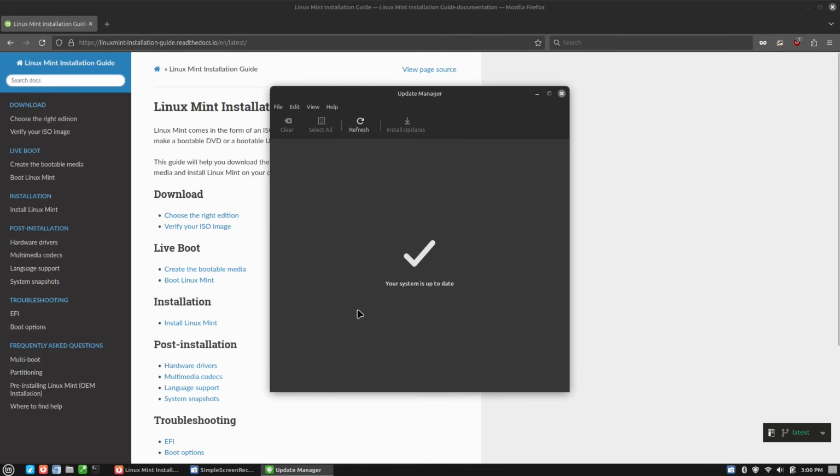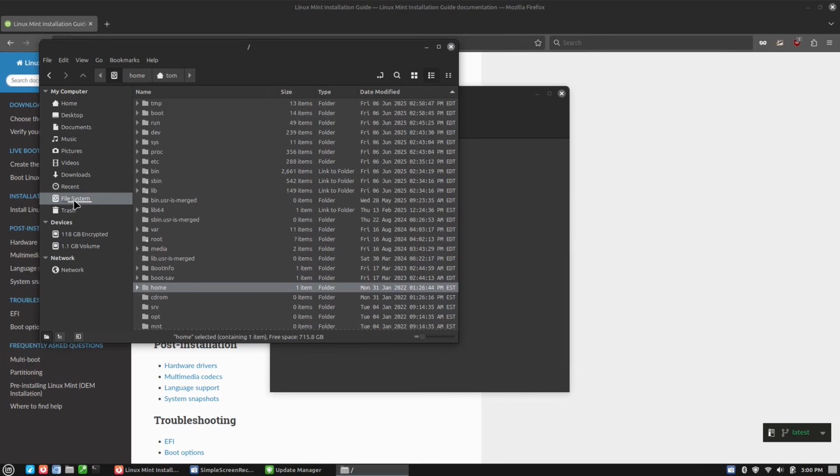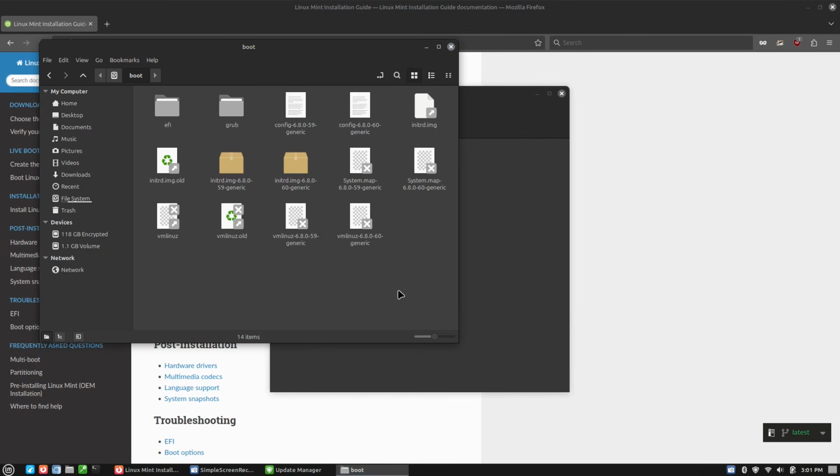Let me actually show you where these live. On this system, it might be slightly different because this is an encrypted system, but I think it's running the same. If I go into my file system here and I find this boot folder, this is actually where those kernels live. So here is that 860. Here is that 859. So this is actually where all those kernels are.